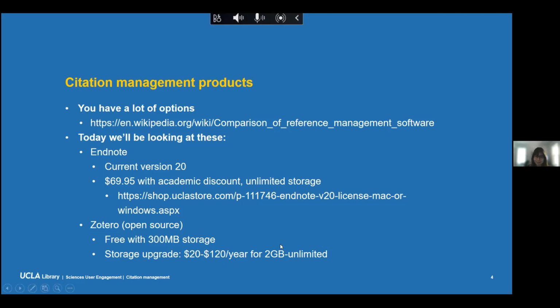But Zotero is great. Zotero is free, it's open source. I do have some information about storage on here, and when I'm saying storage, what I'm talking about is having space on the cloud for the PDFs that you attach to your citations.